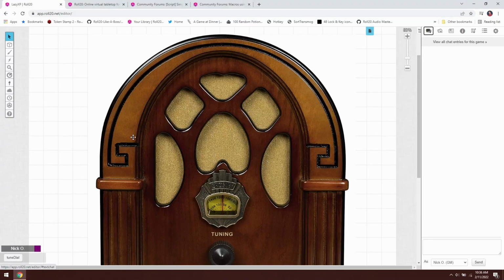Hi everyone, I'm Nick Olivo, and today we're going to see how to create an old-style music and sound effects player in Roll20. To illustrate how this works, I've built a radio that my players can tune the dial to in order to hear music or messages, depending on what station they select. Note that a pro account is required in order to do this, because we're going to be using the API.